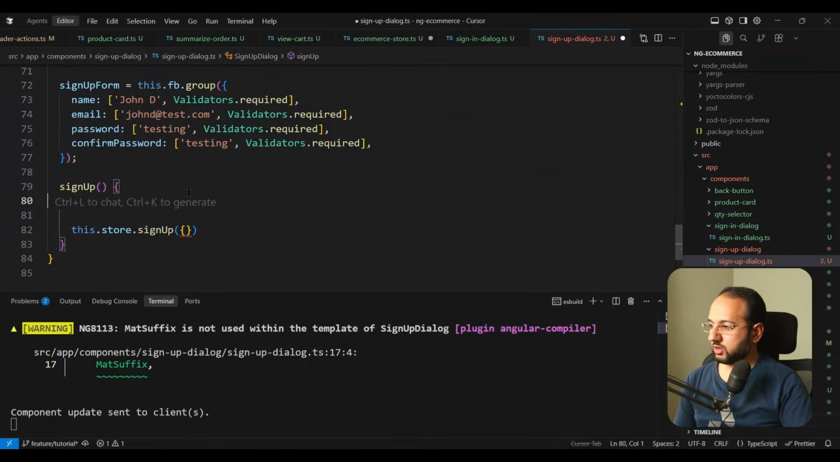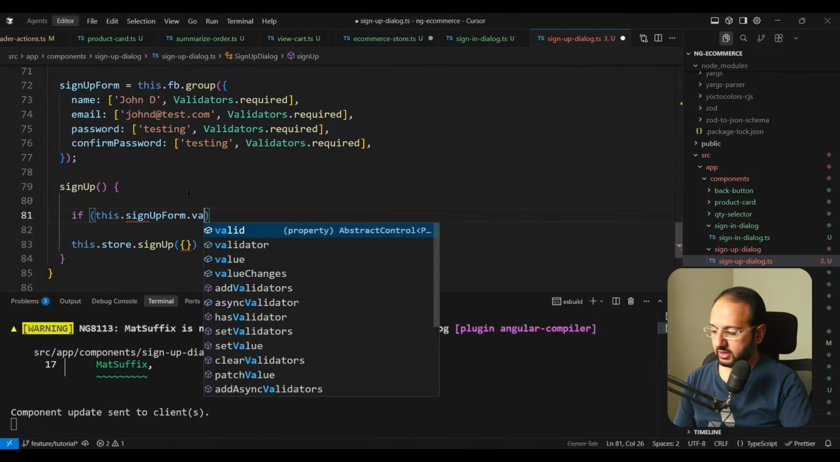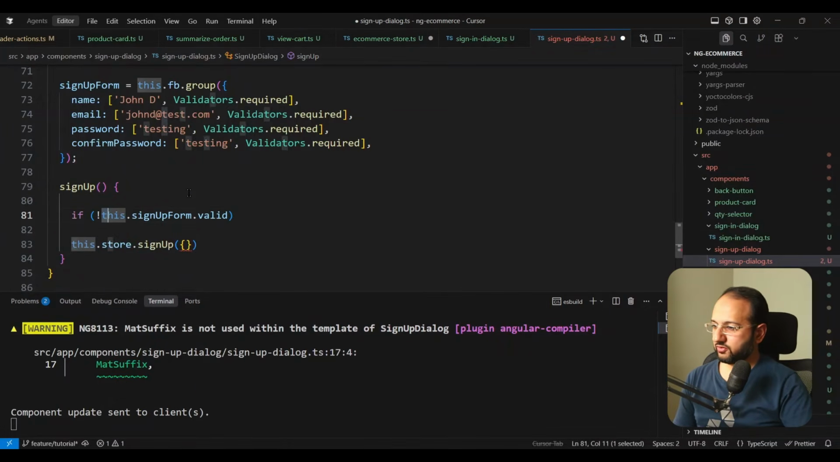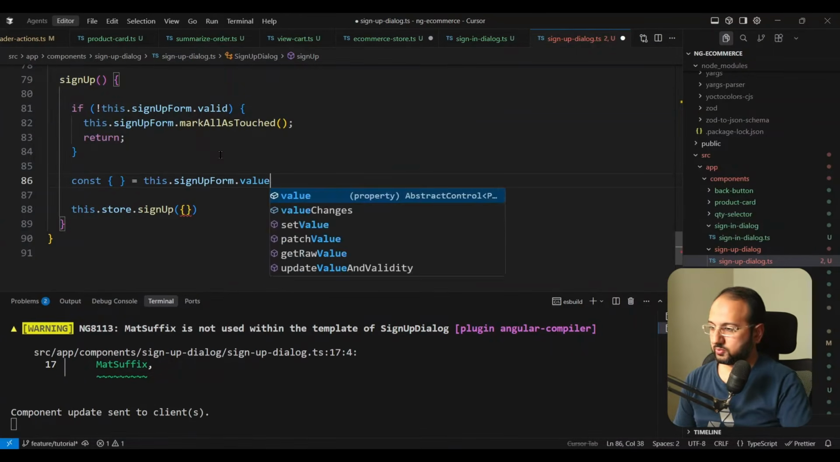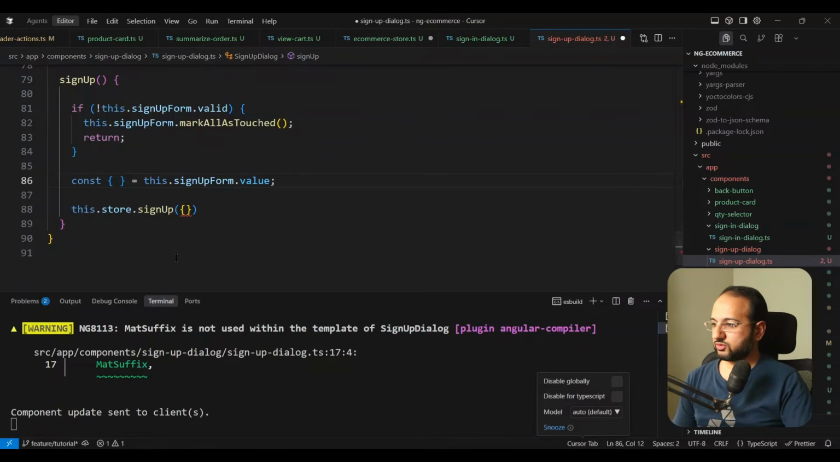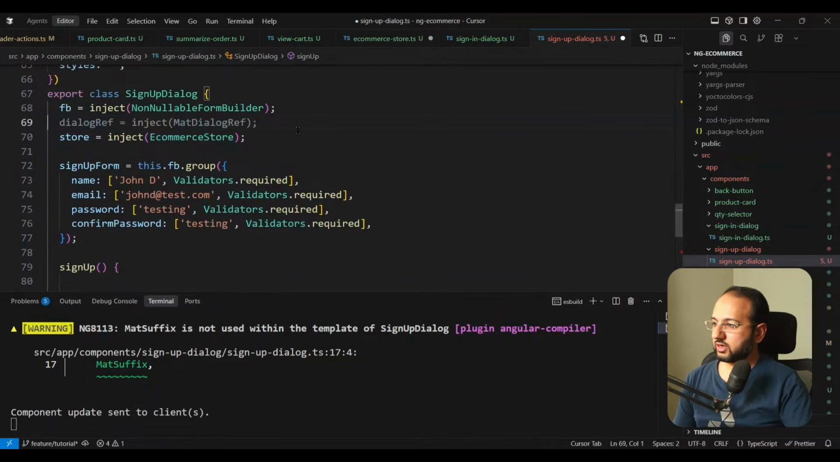As usual, we're going to first do if this.signUpForm.valid. Now this is again repetitive stuff, so if you want to skip this part, you can actually skip this. I'm just doing this for completeness. And then here we can get the values from form.value. Let's also open up Cursor Tab just to see what it does here. You can see name, email, password, and it's going to send name, email, password, dialog ID, and we need to inject a dialog here as well.